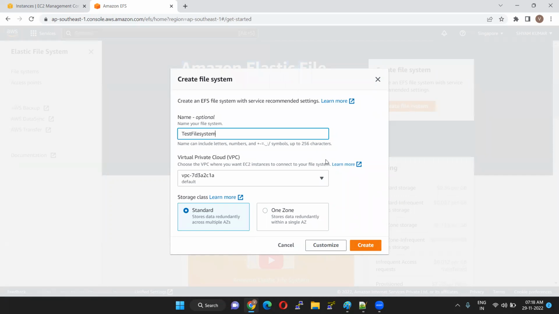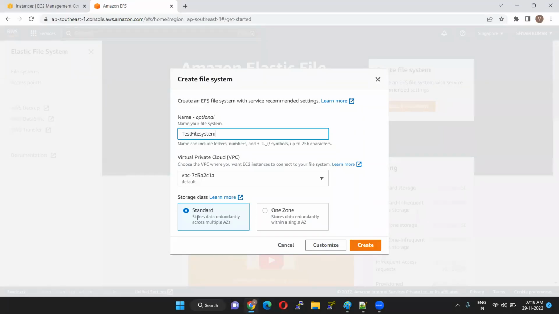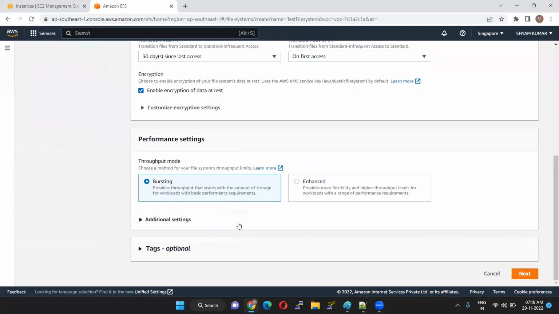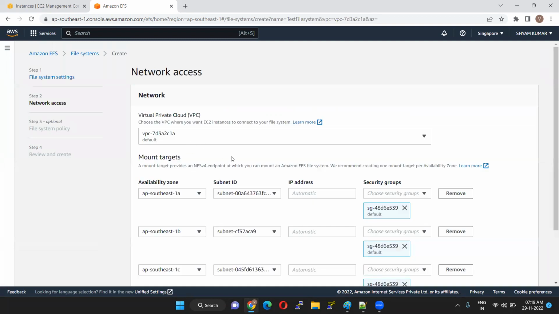Okay, so if you want it specific to a single zone, if I want to go with all these 3 servers in the single availability zone, then we need to select the one availability zone. If you want to go with standard, with different availability zones, we can go with standard. Okay, so we have the custom option also. If you want to see any additional settings, we can see it here.